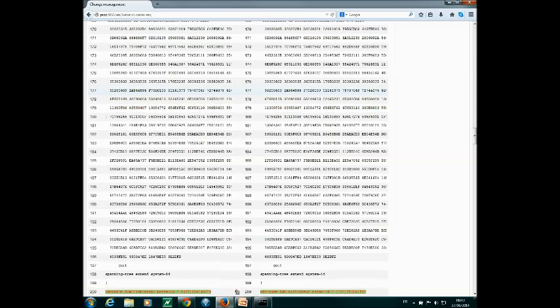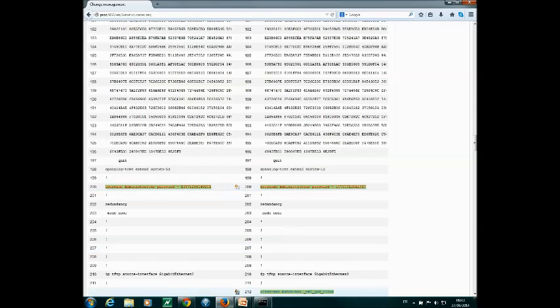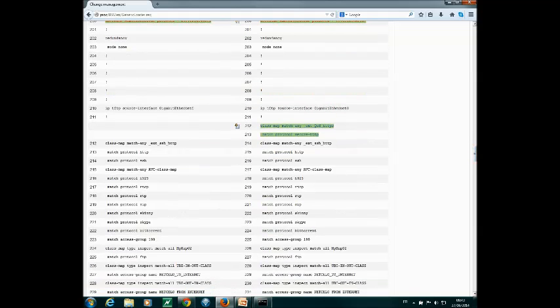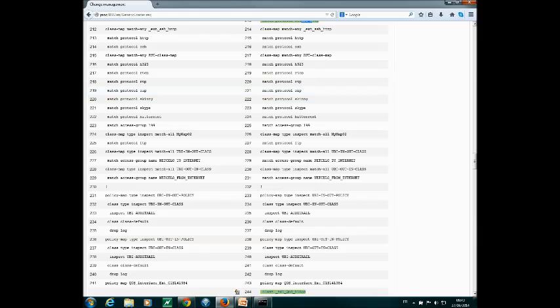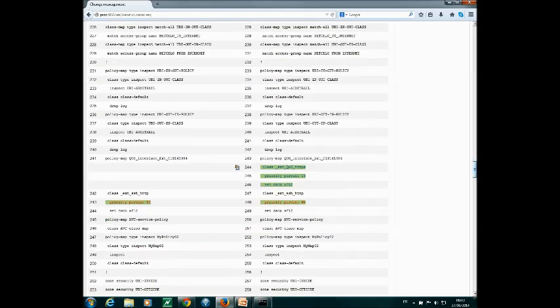Let me go directly to the next modification. So I have a new class map for my HTTPS that matches the protocol secure HTTP. The next modification is regarding my HTTPS, the priority percent is 15%, and for my HTTP the bandwidth percent is 40 instead of 60.